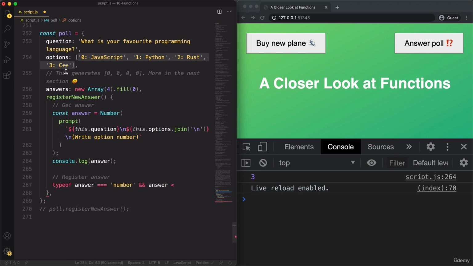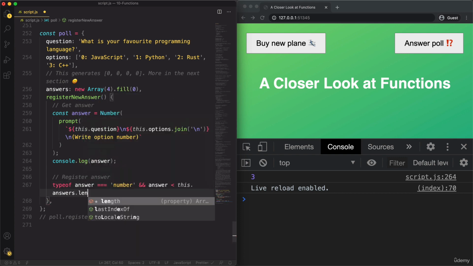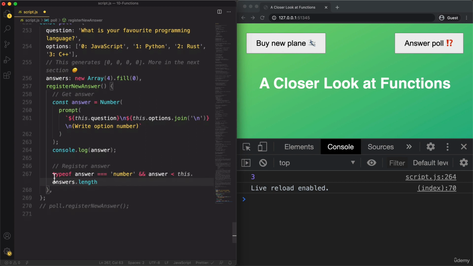So the length here is 4, and so the max reply that we accept is 3. So answer needs to stay below this.answers.length. Now here we could do an if statement and basically say that if this is true, then increase the answers array at the correct position. However, instead, this is actually a great use case for short-circuiting with the AND operator.